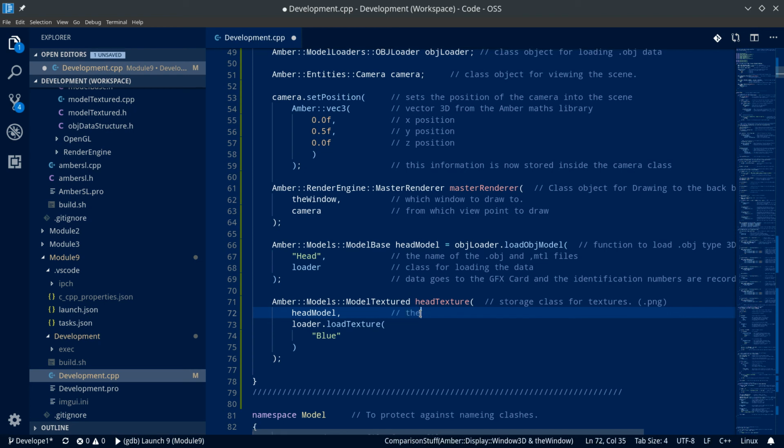The model base to use. The type of loader to use. Yes, I went into it that deeply. And the .png name. That's all that is.